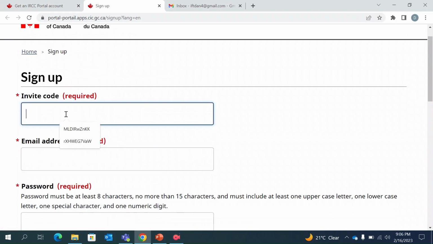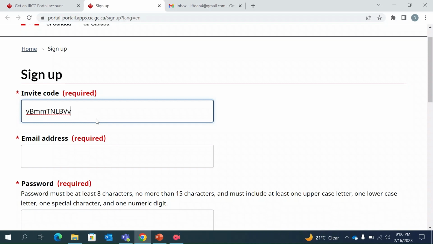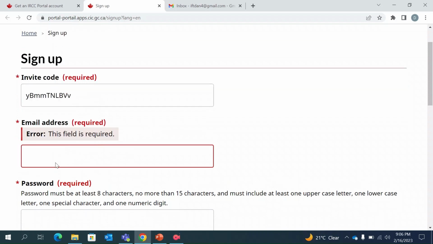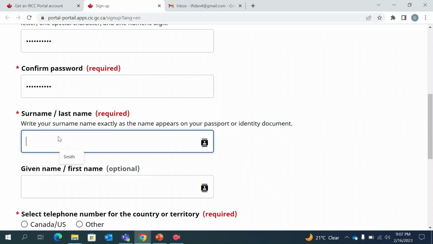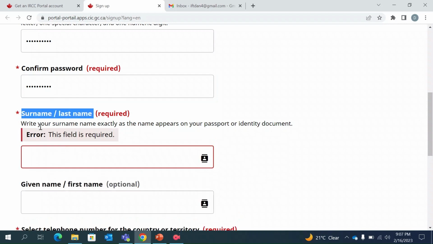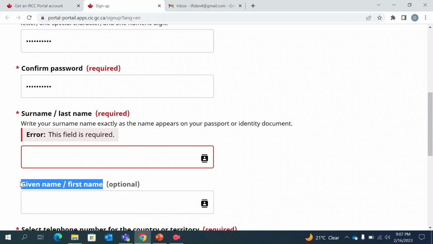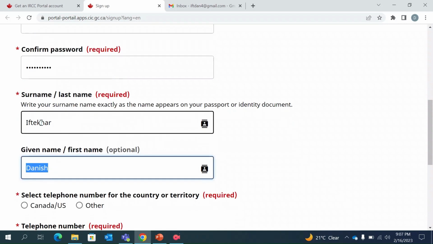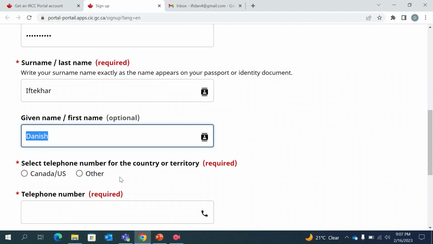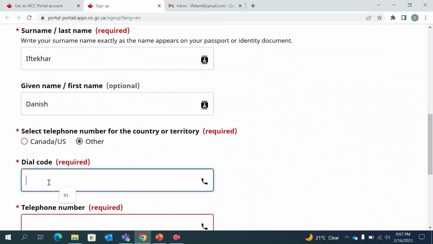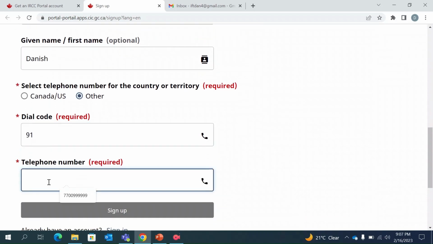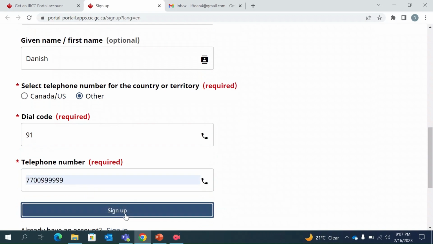The code that we have copied, we are going to be pasting it over here and we are going to be providing our email address. Create your password. Make sure that you follow these rules. This section is for your surname and this section is your given name, and your surname is your family name. Now we need to give our telephone number. If you are outside Canada, select other and give your country code and then give your telephone number. Click on sign up.